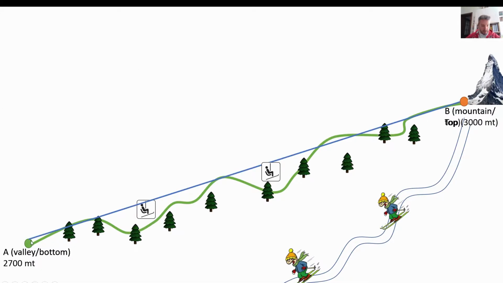The cable goes from point A to point B, but we have some problems because in the middle, during the trip, we have some mountains, peaks, and of course some trees. That's a problem because our skier will go through the mountain. We don't want this, so we have to fix the problem.